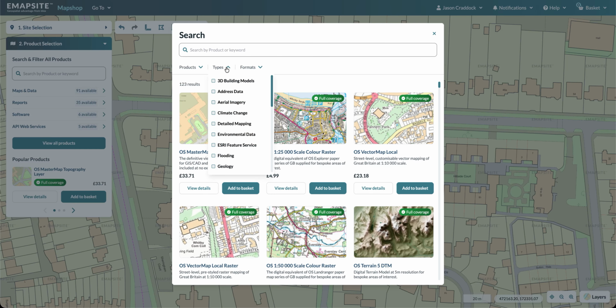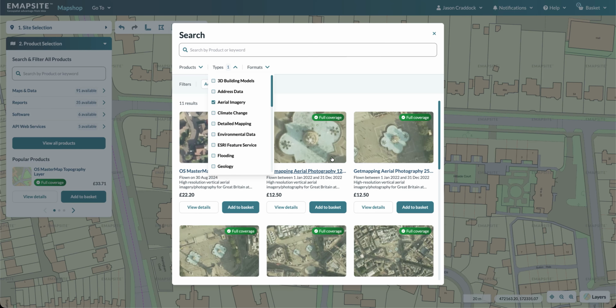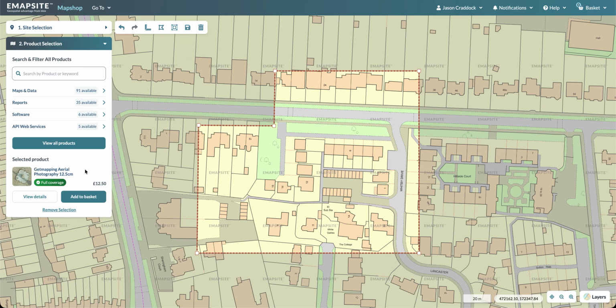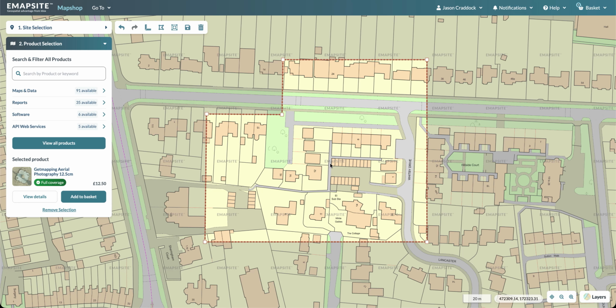Or here, if I come up to types, click on aerial imagery, and maybe I'm looking at 12.5 centimeter here. I select that, it now appears on the left-hand side. So that allows me, say I've got a budget of £15, it would allow me to make some changes and I can dynamically see the price changing there.